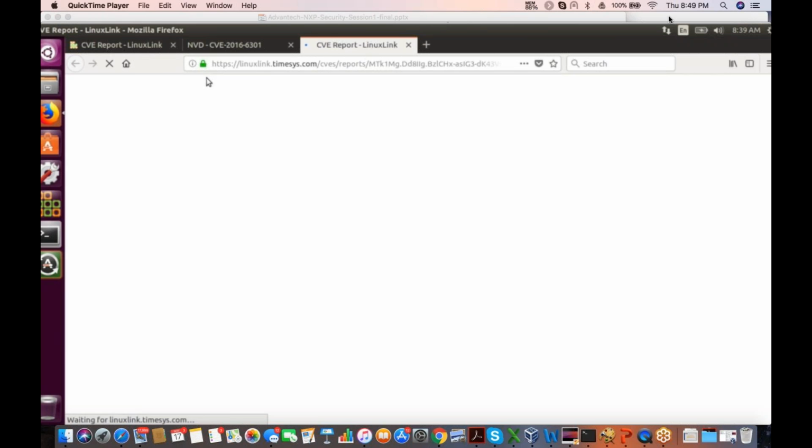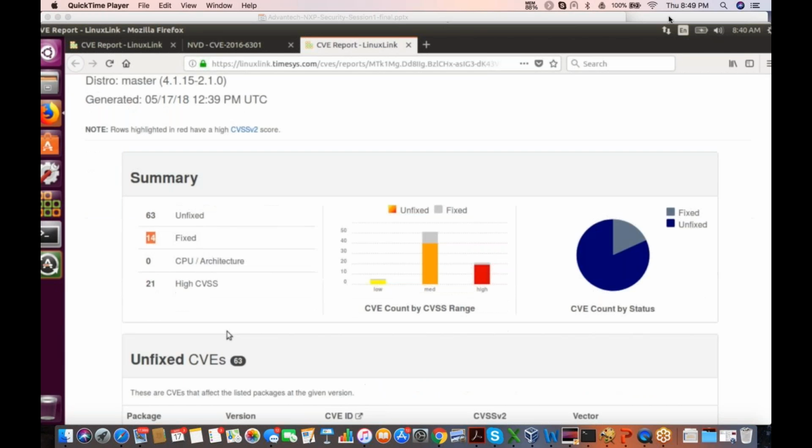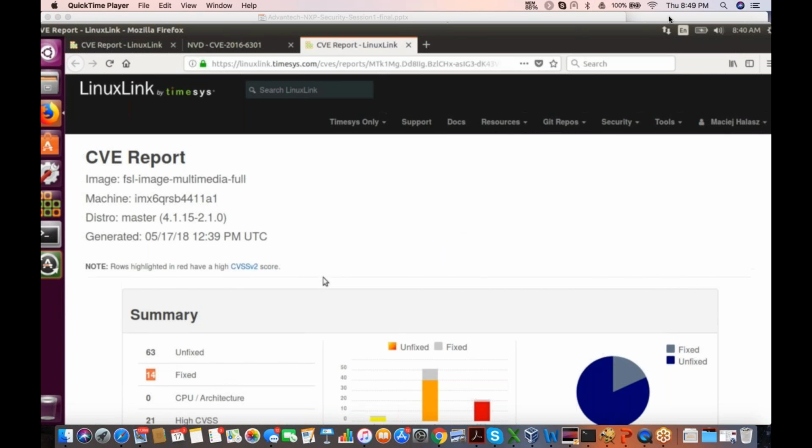And now if I look at the report in Linux Link, you can see that I don't have one fix, but 14 fixed CVEs. Okay? So this is the difference between using just a notification service from Timesys versus using notification and patching service from Timesys. Okay. So very quickly, before I'm done with this demo, I showed you the reporting.